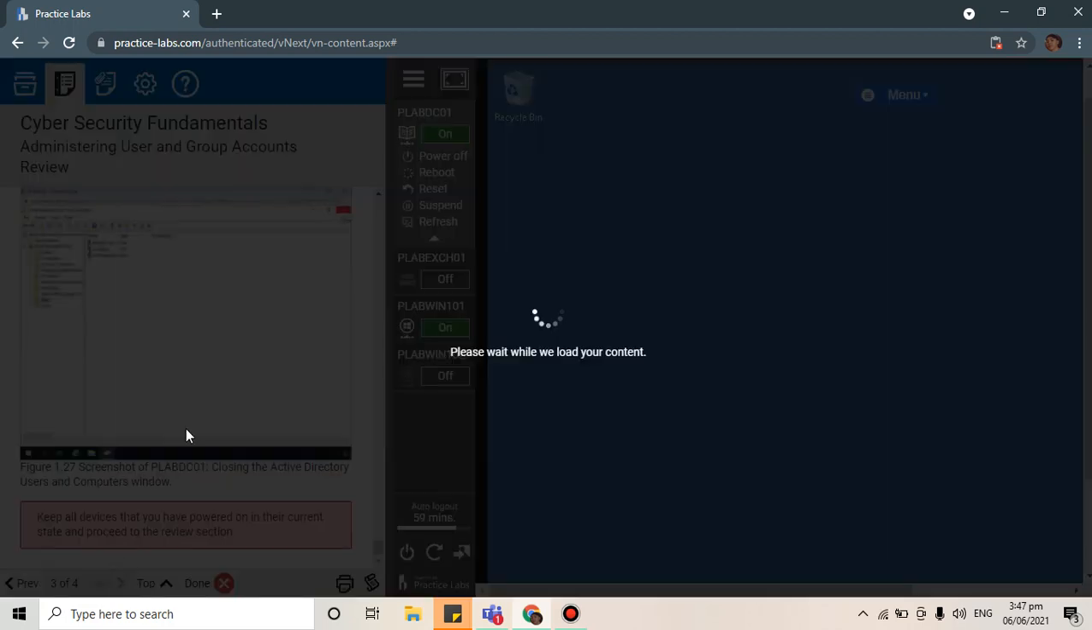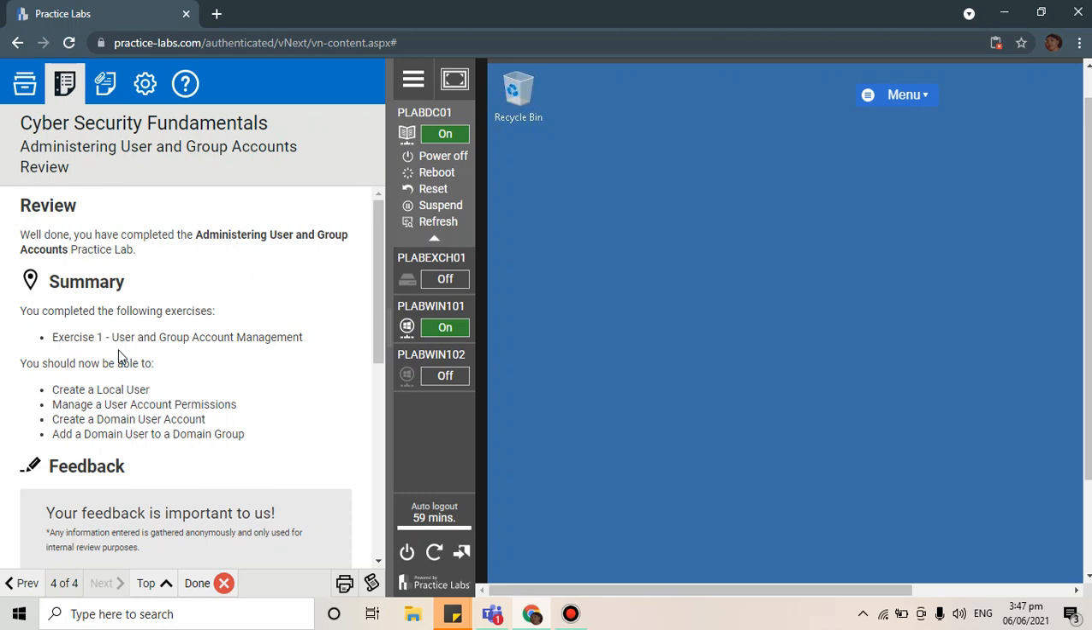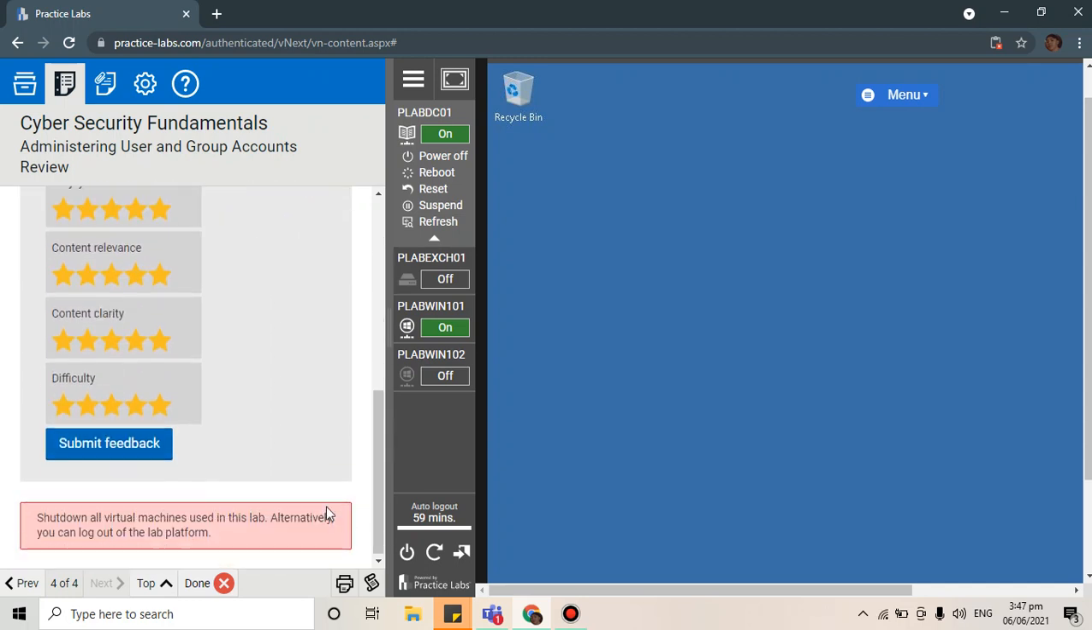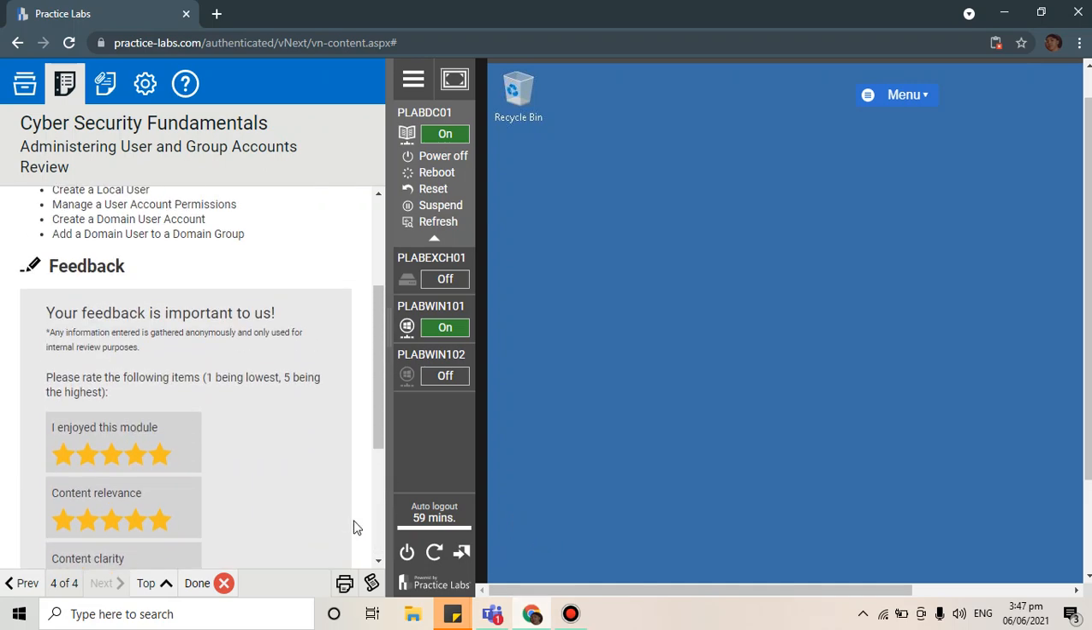the review section. So, review, well done. You have completed the Administering User Group Accounts practice lab. Summary, ito yung kaninang tinalakay natin. Exercise na user group account and management. So, ito yung mga natutunan natin. Ito yung mga tasks: create a local user, manage user, create domain user, and add domain user. So, ayun lang. Thank you. Sa next topic na tayo.